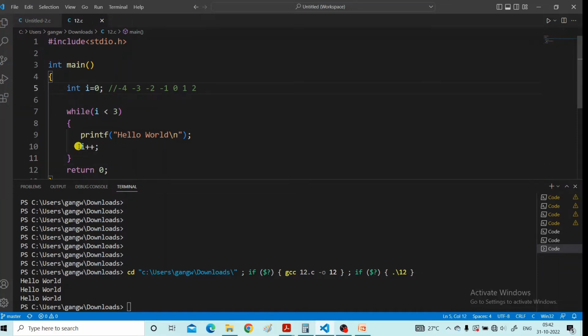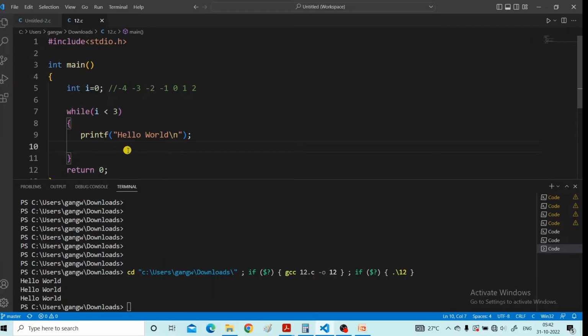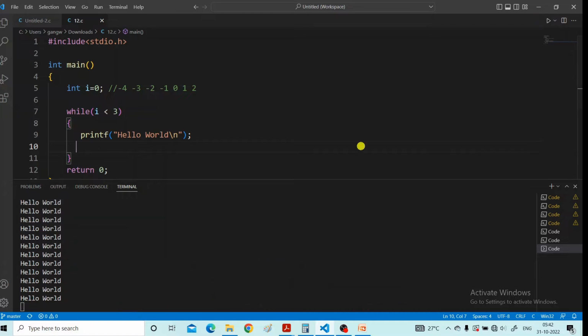Now the next blunder that can happen is, suppose you remove this i++, that is, you forget to increment the variable which is actually controlling this condition. What will be the answer? If you run this program, you can see hello world is getting printed an infinite number of times. This while loop has become an infinite loop. Why? Because this i is not getting updated. i will remain 0 in every iteration of the loop.